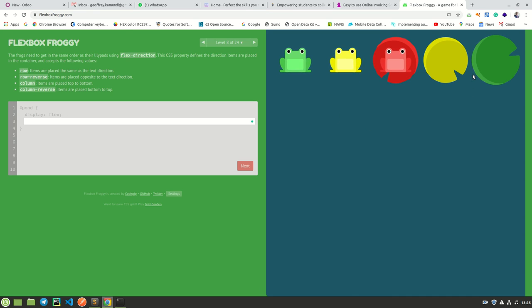All right, and we have two directions to move these frogs. The first direction is the row, and then we have the column, and definitely we don't need a column here, so we need to row them. So we can just see clearly here, row is by default, but if we reverse them, it means this one will rotate. So we can just go ahead and try flex direction, then we say row reverse, done.